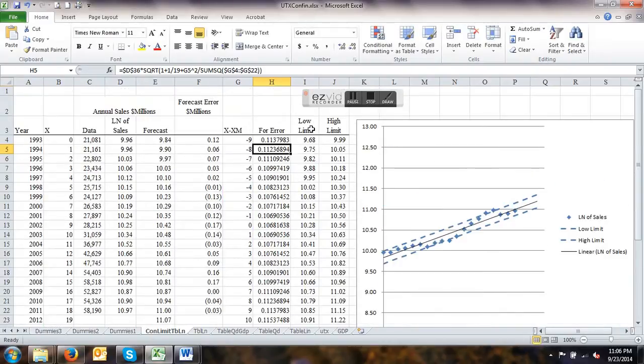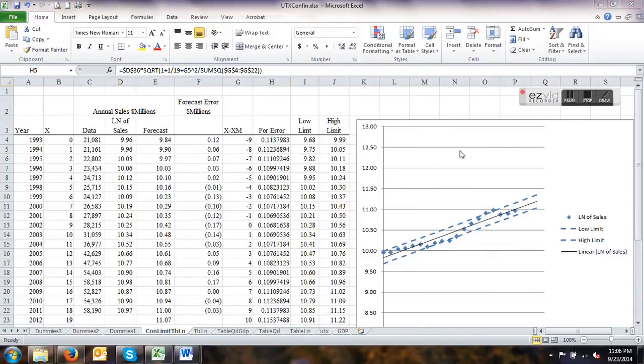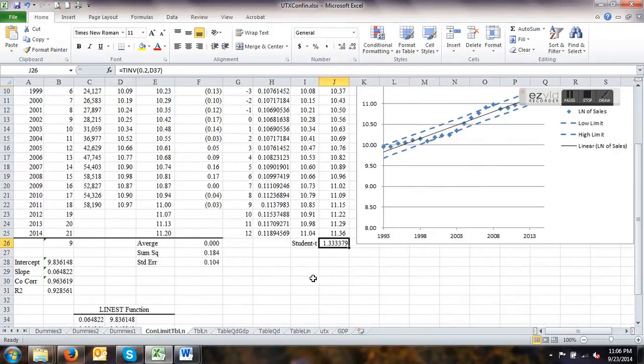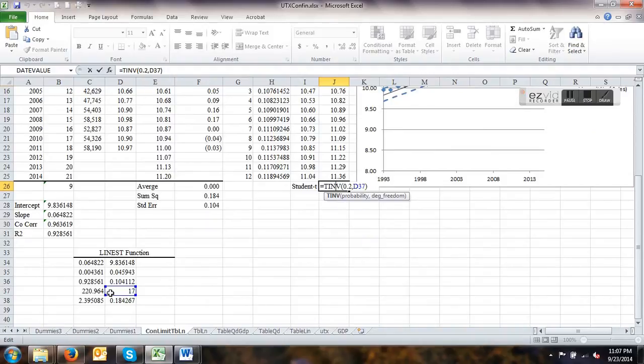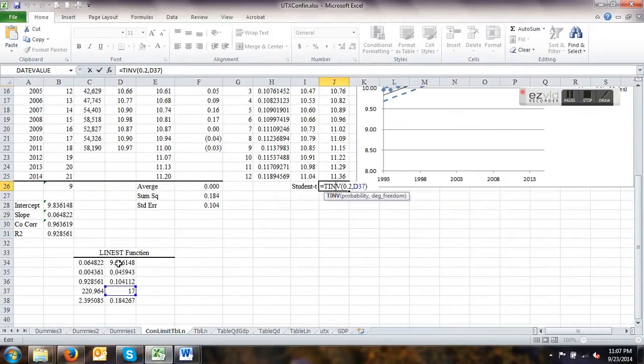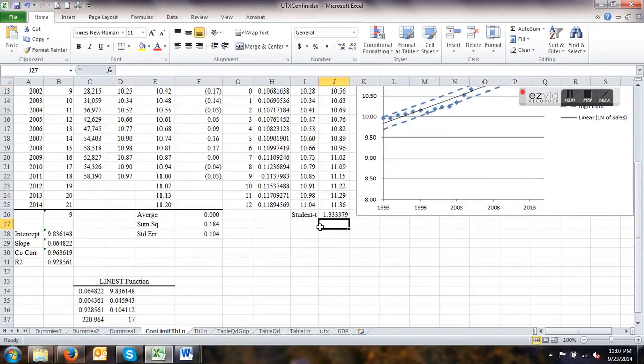In order to calculate our high limit and our low limit, we're going to need a t statistic, the student t. This is what's known as t inverse, so we're asking for a 20% probability, which is 10% on either tail, and then D37 is the degrees of freedom that we have. So in this case we have 19 observations minus 1 for the average or the intercept and 1 for the coefficient, so 17 degrees of freedom. That gives us a student t of 1.333.